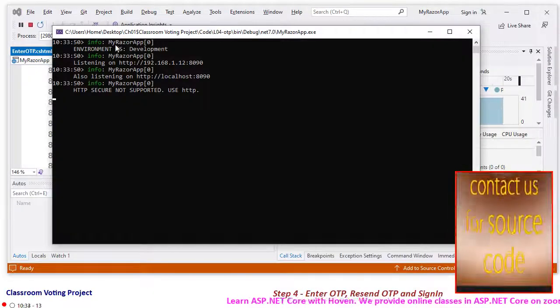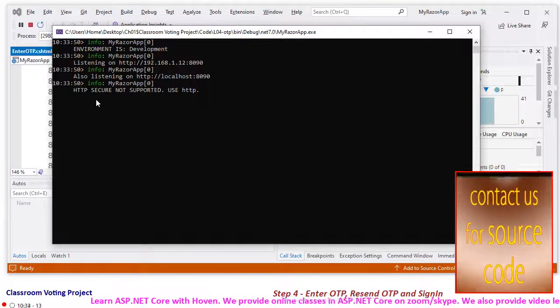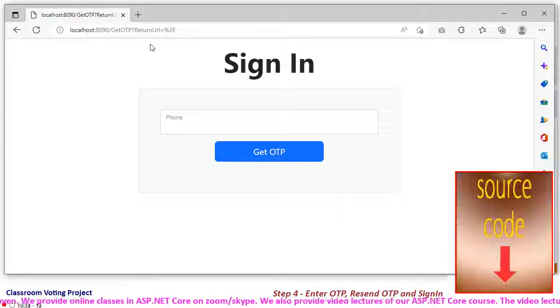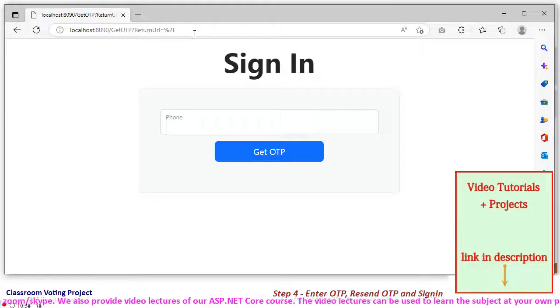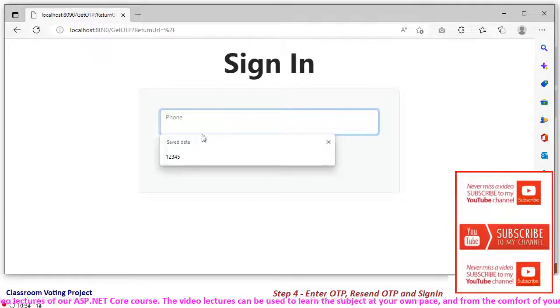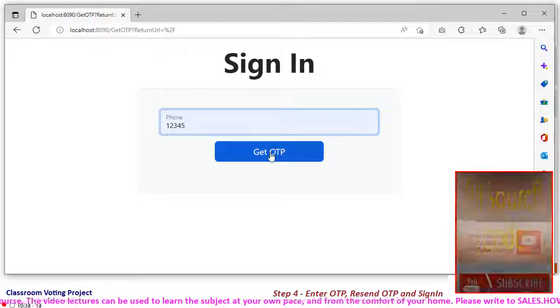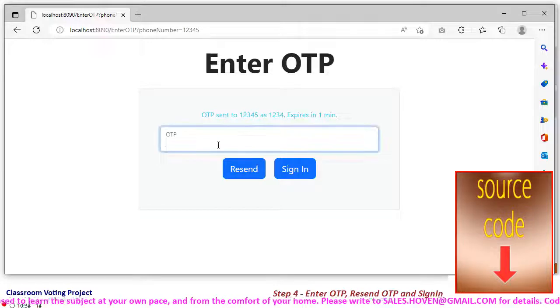Our server has started, the environment is development, and we are listening on this port. HTTPS is not supported. So now let us open the browser. We tried to open the home page. You can see I will again try to open the home page and we are taken to the sign in page because we are not yet authenticated. I will enter a phone number and click get OTP. OTP sent, expires in 1 minute.